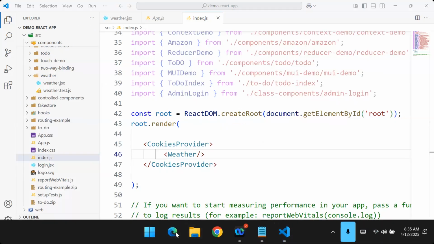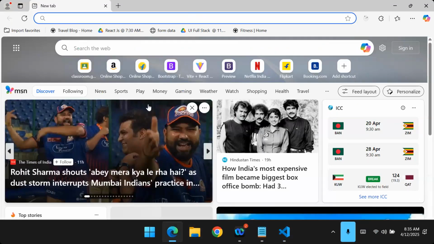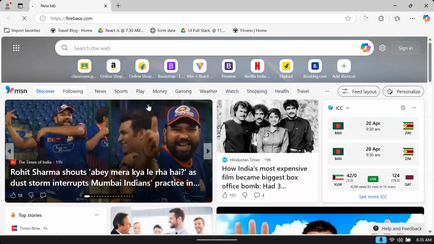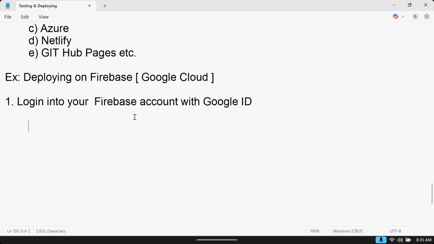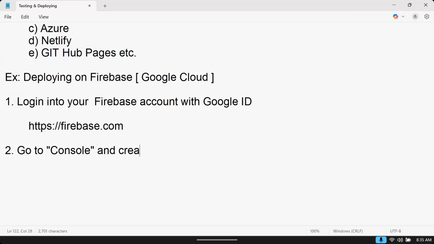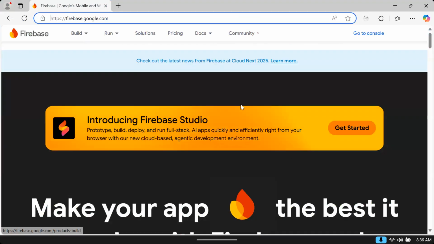So I will show here firebase.com. This is the official site. Into that you can log in. Then go to console and create a new project. You go to console and create a new project. So go to console.